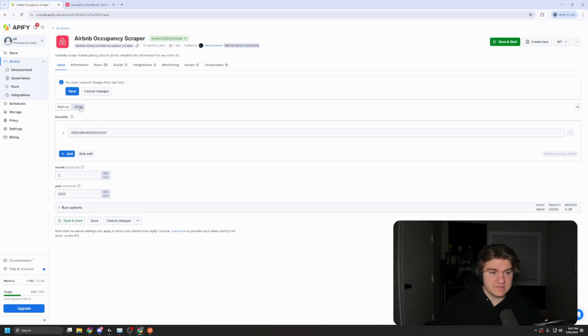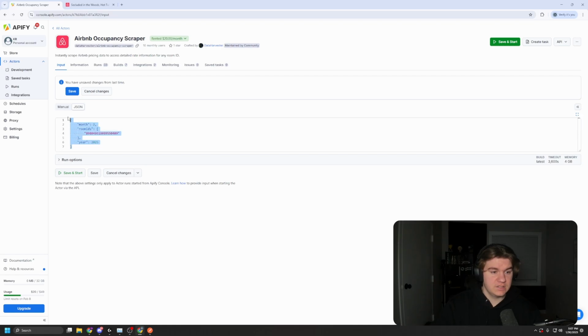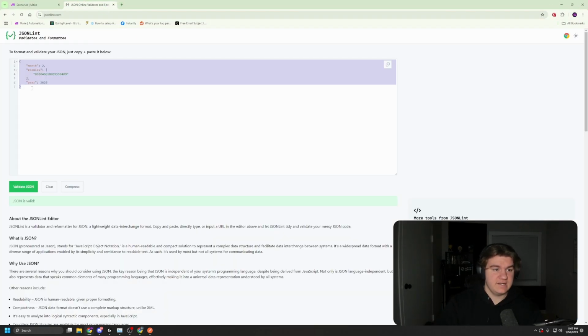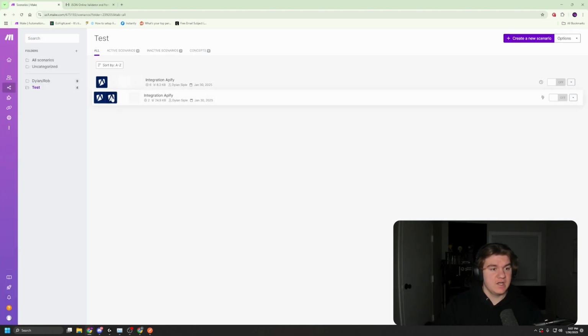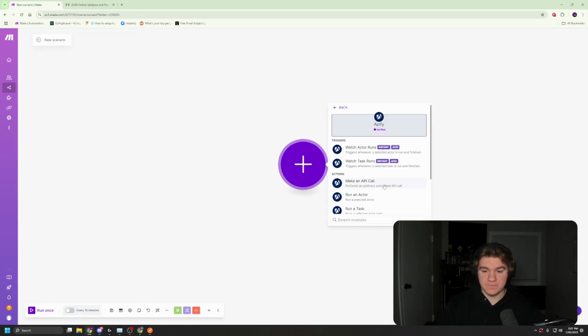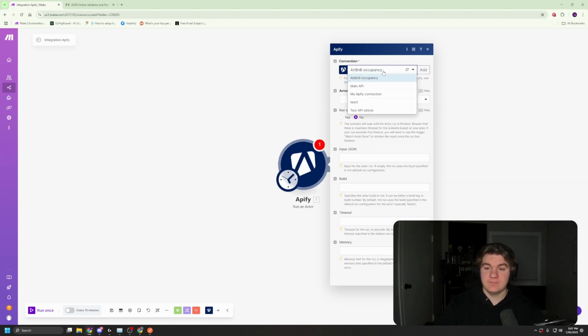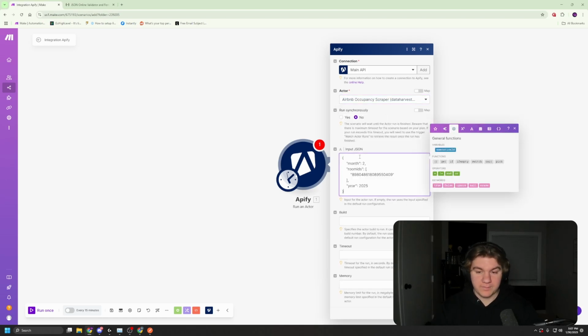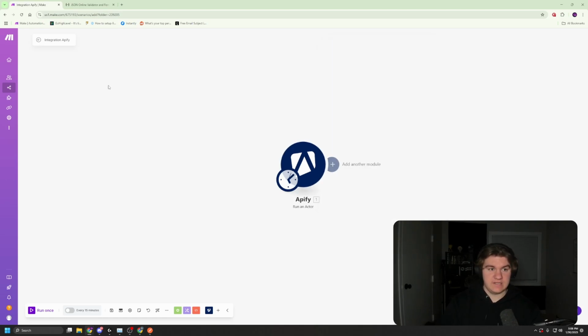And once again, we'll just grab the JSON for this. Control C. Come down. Go to this validator. Control V. Validate. Grab it. Control C. Copy it. Come back. We'll create a new scenario. Apify. Run an actor. In the run an actor, make sure you're on your API that you want to use. Go to the actor, Airbnb occupancy scraper, and we'll paste the JSON into there. We'll save this. Now it should be fine. We'll save this here. Go back.